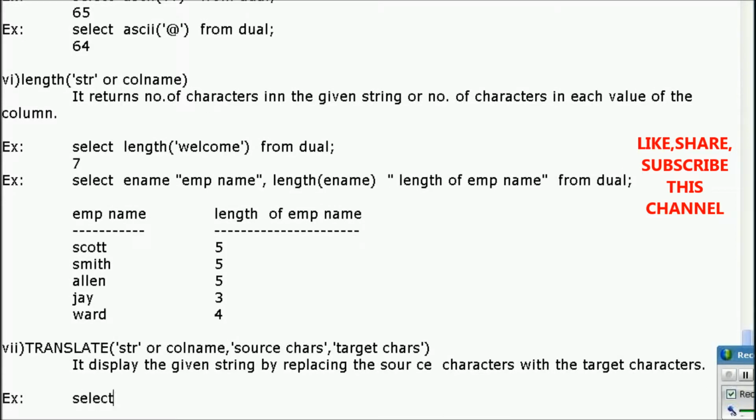Example: select translate of 'Agarwal', comma, source characters A, G, R, L, comma, my targets are 1, 2, 3, 4. Generally, this kind of function is used for encoding passwords. If you type your name, it can be converted into a code. Encryption. From DUAL.